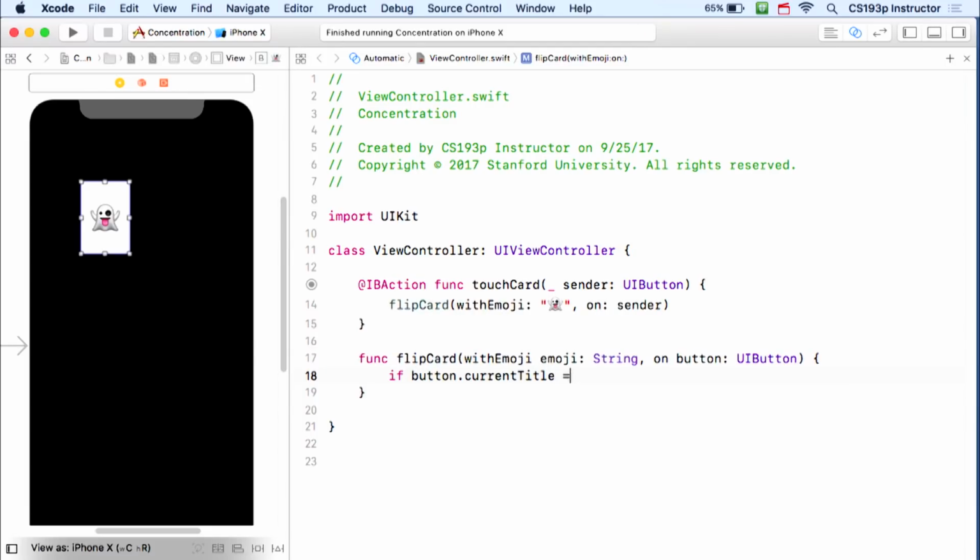And now I can just say, is that equal to the emoji that you're asking me to flip the card to, right? This first argument. Notice how I'm using emoji and button as my internal names here. I'm not using with emoji or on. That was for the caller.